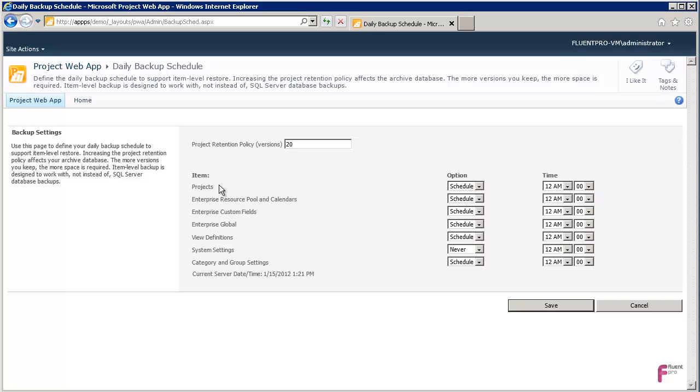If you, for example, make a change to a project once a week, it means that you will have the change for 20 weeks. We usually recommend, if you don't have a huge number of projects, to keep this at about one month, so you can always go back and, just in case, restore the information. But it's really up to the rules in your organization.